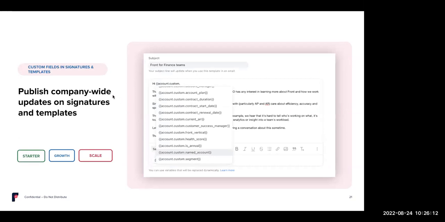You will be able to publish company-wide updates on signatures and templates. Something else that the team is working on is giving you custom fields here. I know that many of you have asked, we want to put our own phone numbers in our signature, but we want the signature to be the same across the whole team. Well, now it can happen.